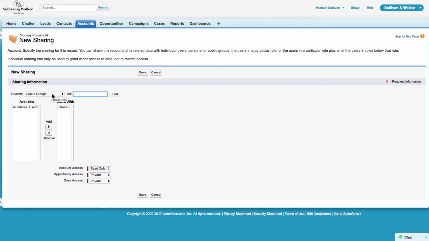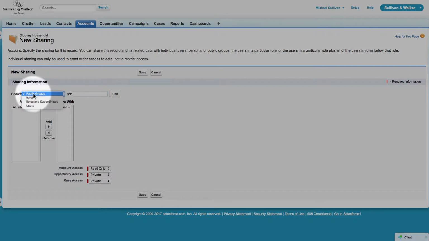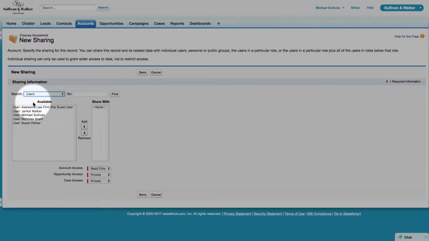And now I can see over here, I can choose either a group by role, role and subordinate, or users. So I'm going to choose users. And now I can see over here all of the users that I have access to add into the visibility for this particular account. I'm going to select Nicholas Grant, and I will use the arrows over here to simply add him. So it says here, share with Nicholas Grant.